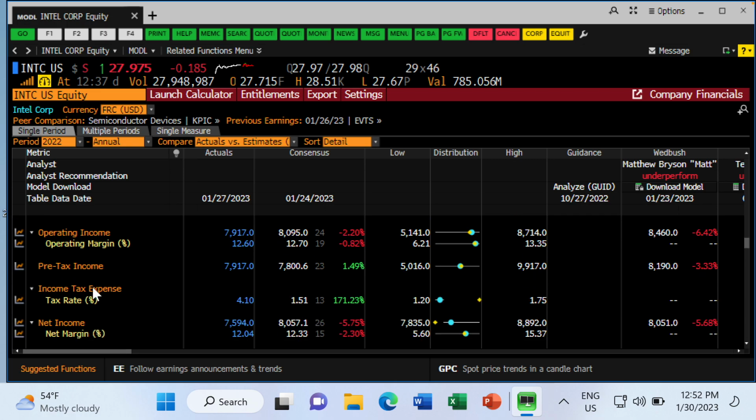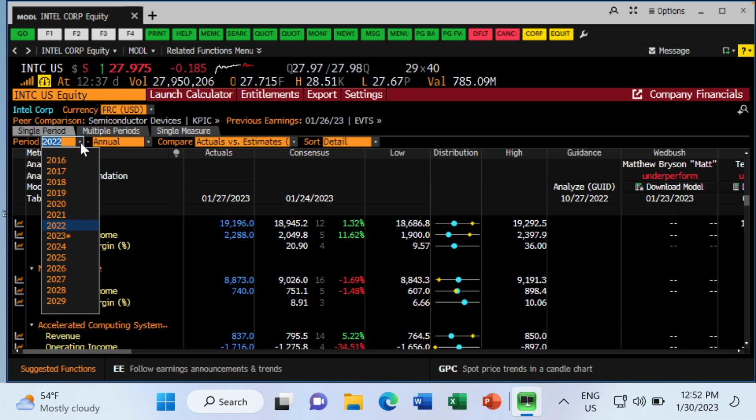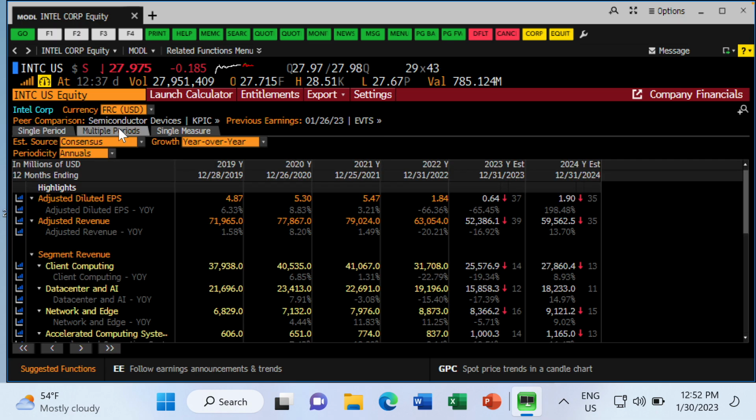Now, this is the forecast for 2022. I could switch to any year that I want to see a forecast for, or if I click on multiple periods, this summarizes the average of all those spreadsheets in terms of the forecast over time. So how is Intel expected to do for the next 4 years compared to the last 2? That's on the screen. All right.